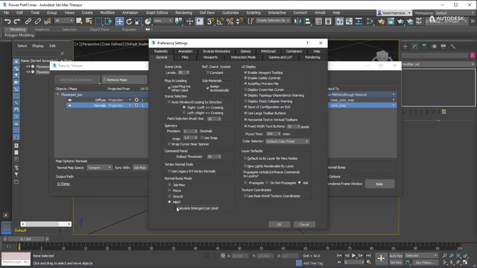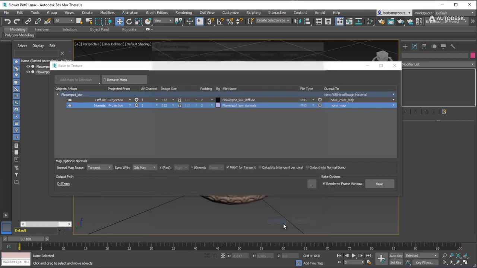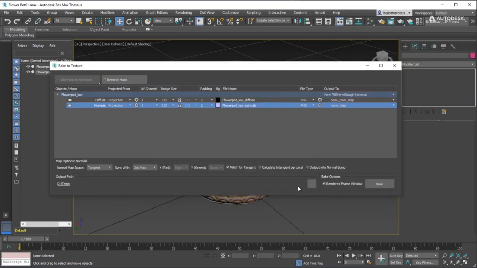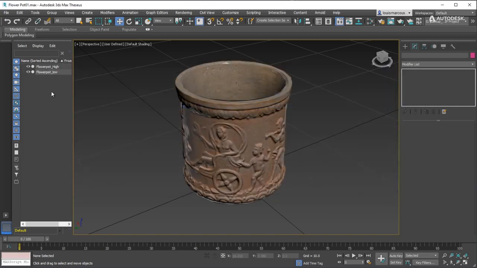Keep in mind that the normal maps options and settings in the Bake to Texture dialog box and the Viewport Preference dialog box need to match, or the maps will not display correctly. Now click the Bake button and close the dialog box.